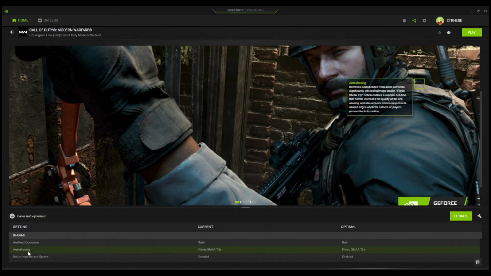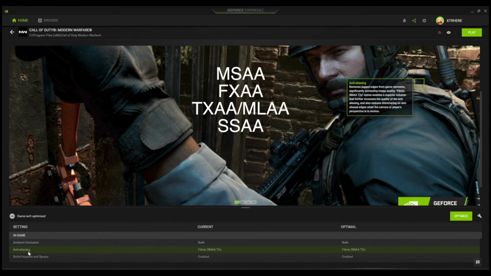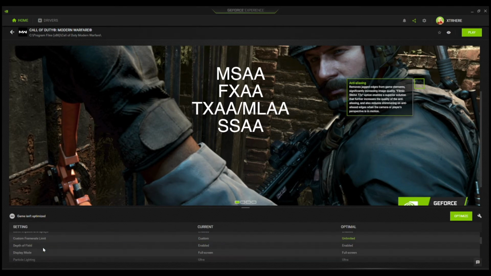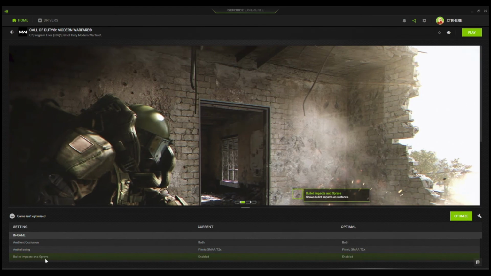Anti-aliasing, like we said, removes the jagged edges from game elements, improves the image quality, and there are different types of anti-aliasing. I'm going to leave a link in the description below. You can have a look at the different types. Bullet impacts and sprays. That's nice. So it shows bullet impacts on surfaces.